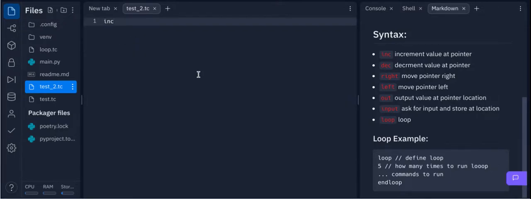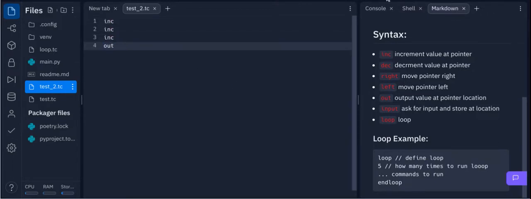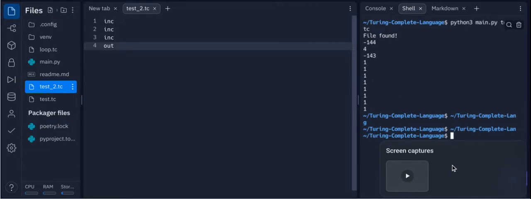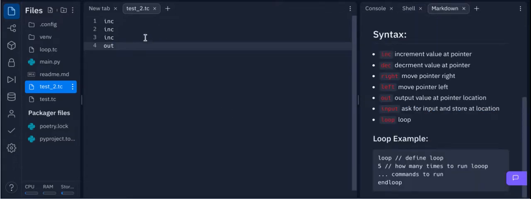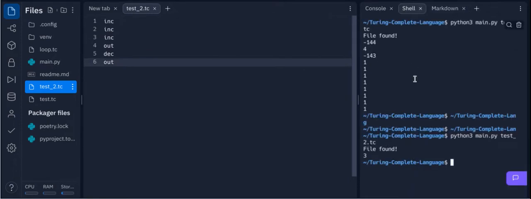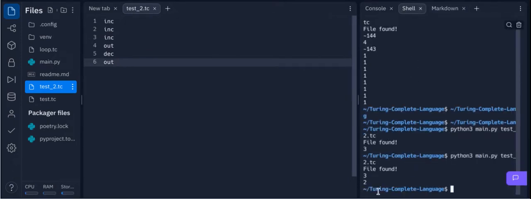So let's go ahead and do some stuff. Let's increment it a couple of times, and I'll just print it so we can do output. And it's interpreted, so all we have to do is just run it. There you go, 3. We incremented it 3 times, and we put it out. We can decrement it and then print it out again. So we can do that, and boom, 2.